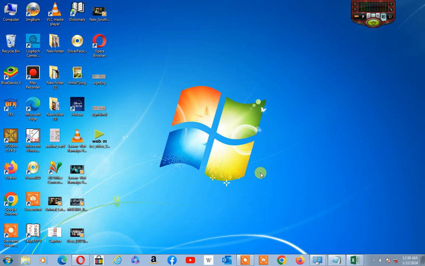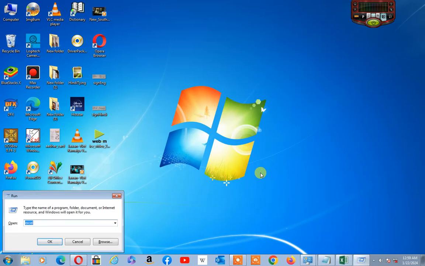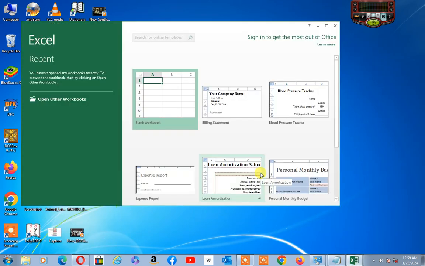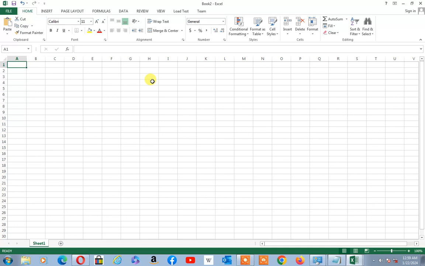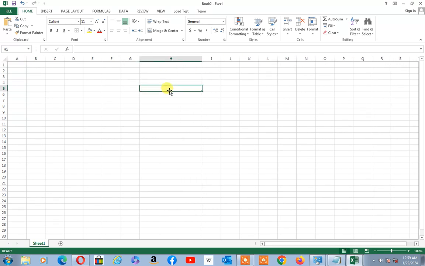Simply press Start button plus R and type Excel, then hit the Enter button. Now maximize it, then we are going to open it with a blank workbook. Let me type here some text. Suppose it is very important data for me. Let me type here "important data".